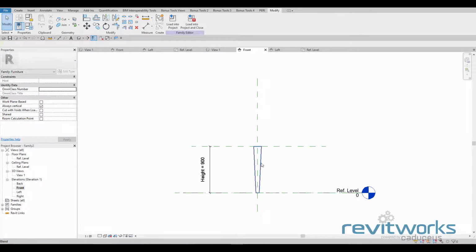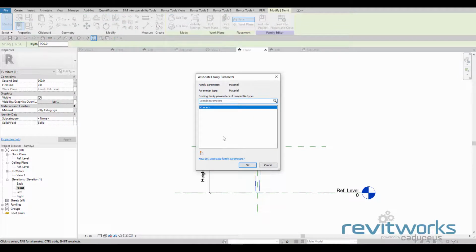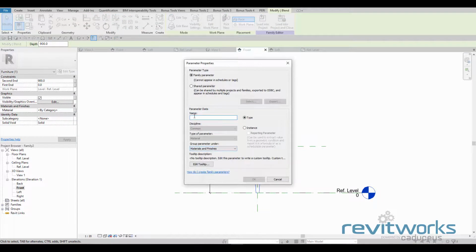But we do need to specify a material parameter so that we can give that leg a material later on. So we'll do the same thing here. I'll make a new one, and I'll call this leg material. That could be type or instance, depending on whether you want all the legs to be the same material or have the ability to make all legs different. I'll just make it a type parameter.